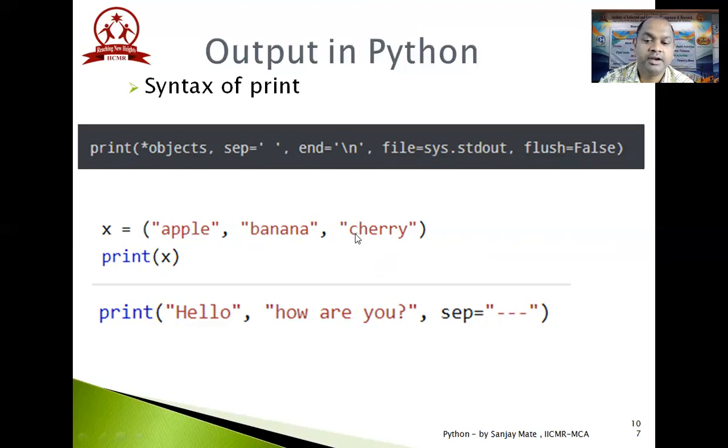Here I am providing apple, banana, cherry. So apple, banana, cherry are nothing but objects. Separator is space and end is \n, file is equal to sys.stdout, and flush is equal to false. That is default, and you are printing it. Here I have provided two objects, and I am separating those two objects with dash dash dash. So whenever it is printed between these two, instead of printing space, it will print dash dash dash. This is the use of the print statement.